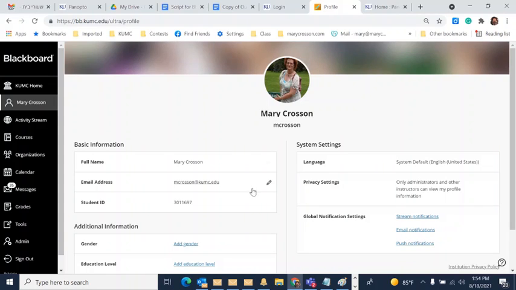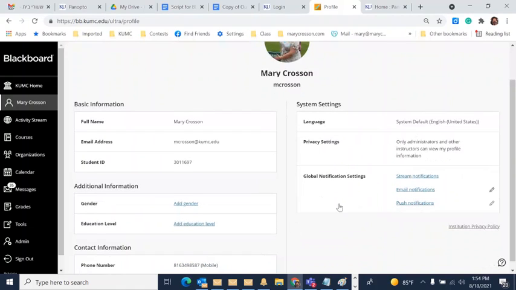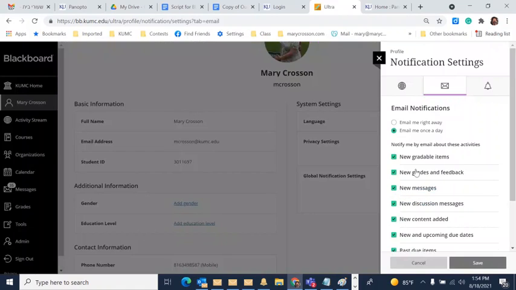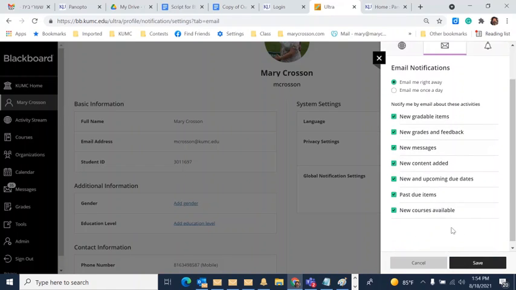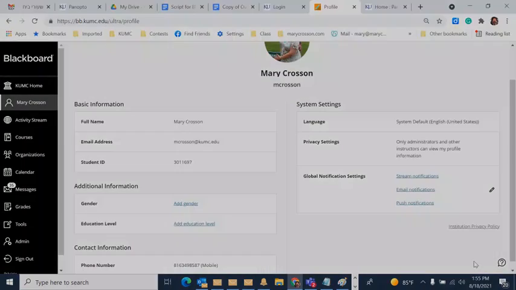But what I wanted to show you in particular, especially if you're new, is the global notification settings. If you go to email notifications, you'll see the way that it's set up initially is going to be email me right away about these activities. If you've got 100 students in your class and they're all turning in an assignment, you don't want to get 100 notifications immediately every time somebody turns in the assignment. So I would strongly suggest changing this to email me once a day, and maybe also turning off things so that you've only got here what you really feel like you need notifications about, and then just click Save to save your settings.